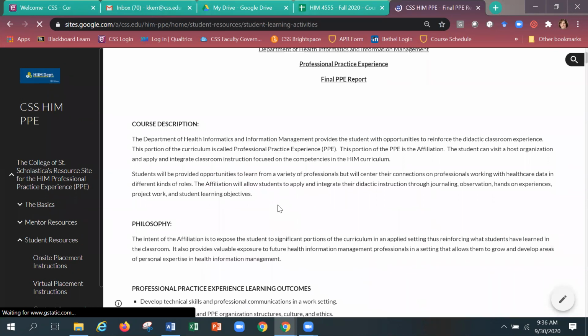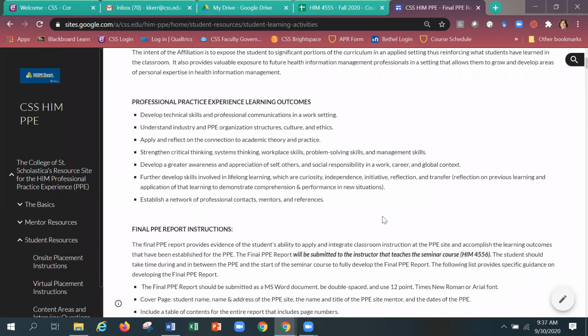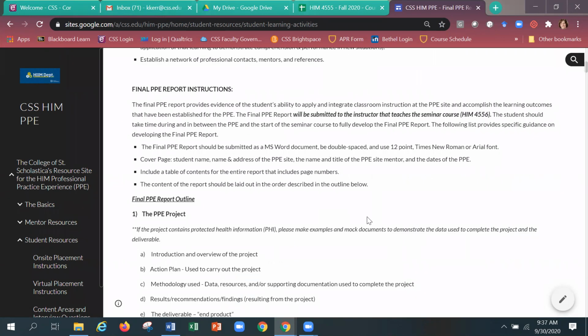All right. Again, I'm not going to read all this stuff up here, but there are some learning outcomes that we have developed for you in terms of what we would like to see for our students that have completed a PPE. Okay, so please take some time to read them. Final PPE report, some overall guidelines here. As a reminder, it will be submitted in HIM 4556.